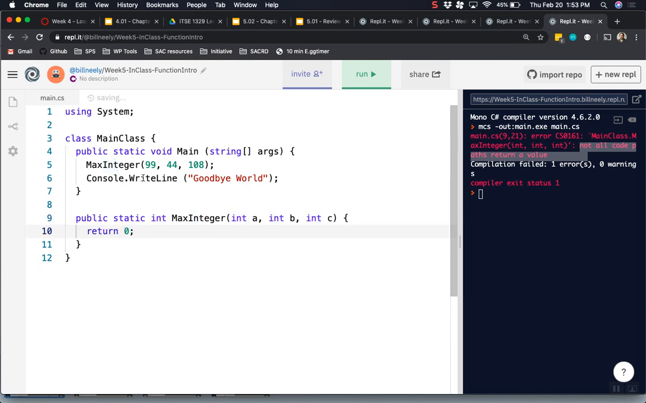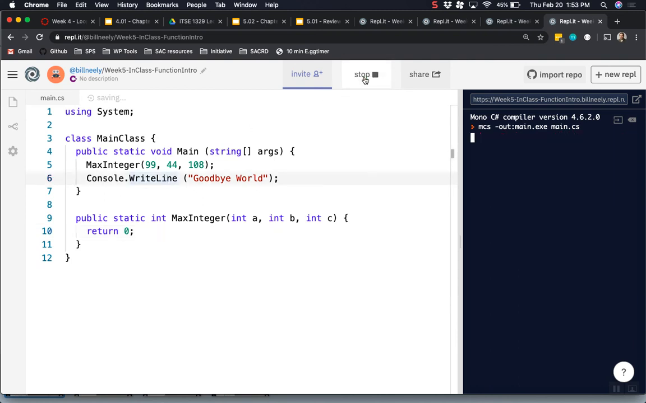So I have to return 0. So now if I run this, it's going to work. Now 0 is not the right thing to return, but I need that so that the code will compile. Okay? And now I can go back and actually do some logic. Okay?